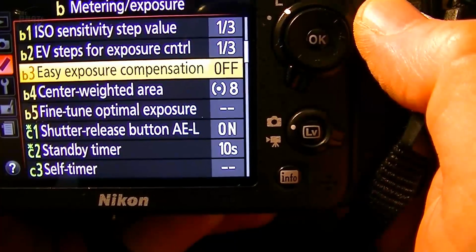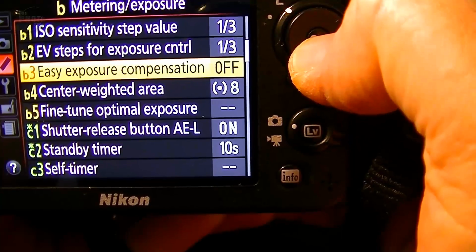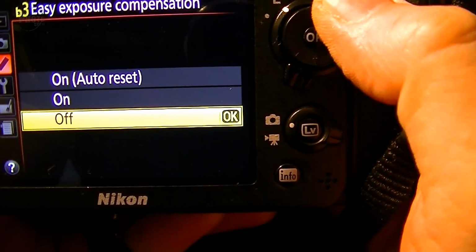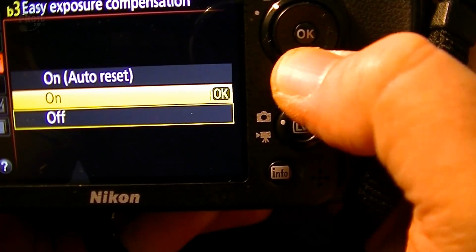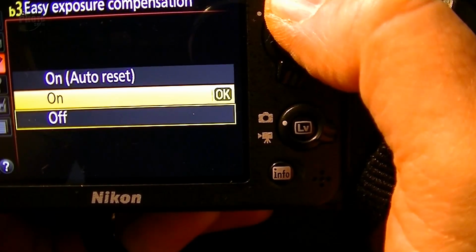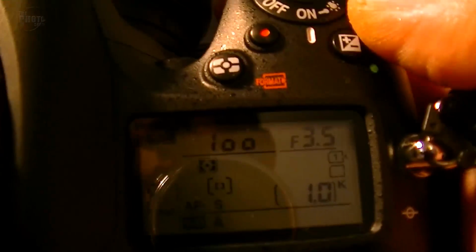Next one here is easy exposure compensation. And what this basically does is allow you to, let's go in there. We've got 3 different options here: on with auto reset, plain on, and off. And what this is, it's a way of adjusting your exposure values without using the exposure value button on the top of the camera here.